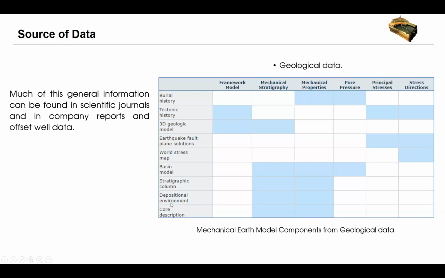The basin modeling and core description, all this geological information could be used to make the mechanical stratigraphy and mechanical properties. For basin modeling for pore pressure, we have to be careful here because the basin model gives a regional pore pressure. This value should be calibrated with in situ measurement. I have to take this into consideration.